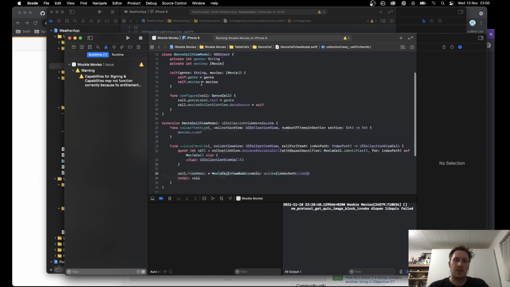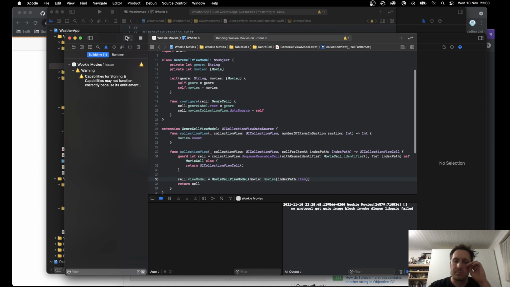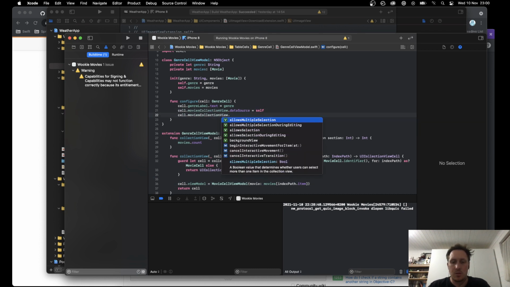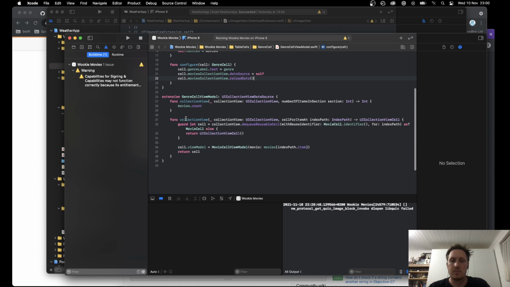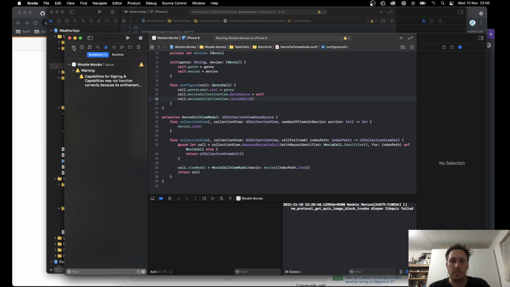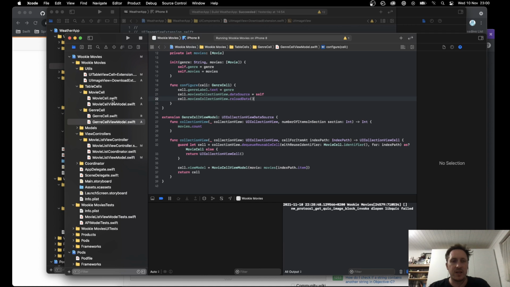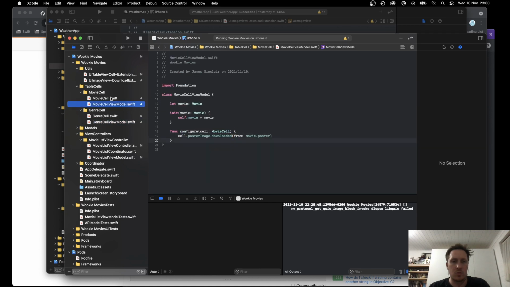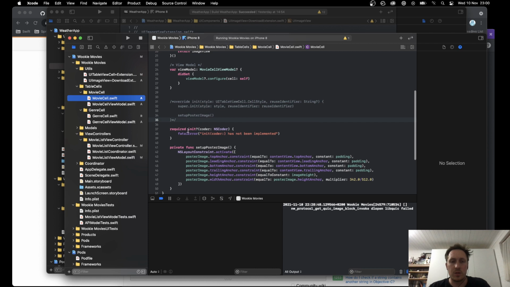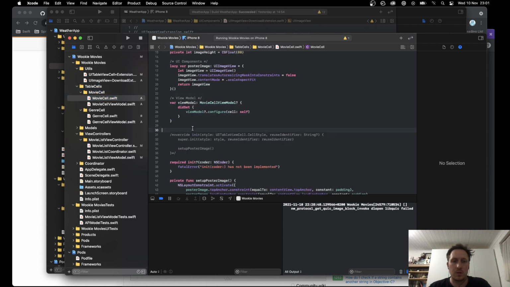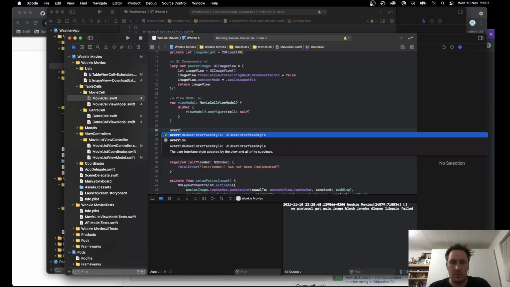Which should then begin the download for the movie cell. And then also we want to reload data. I'm forgetting something. Not sure what, but oh, the init override. I'm sure that there is one that needs to happen. Override it.